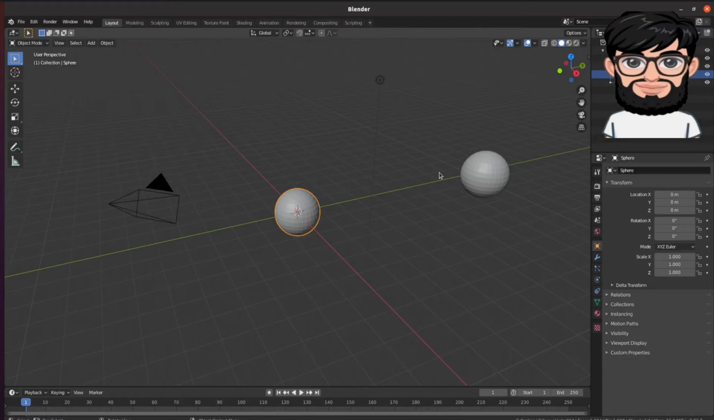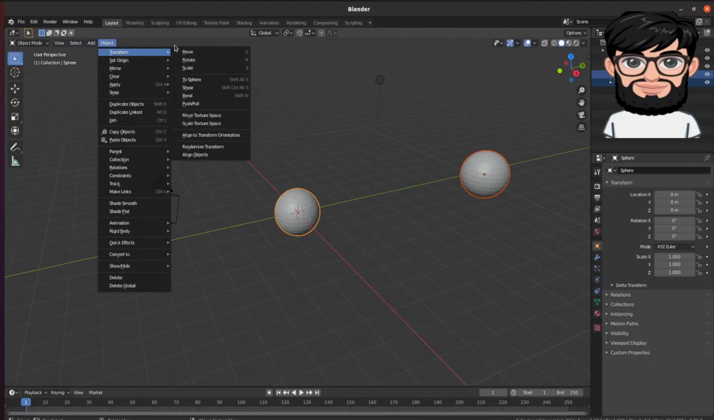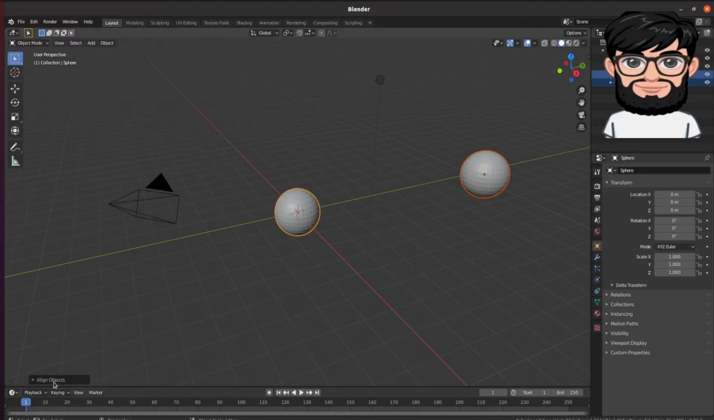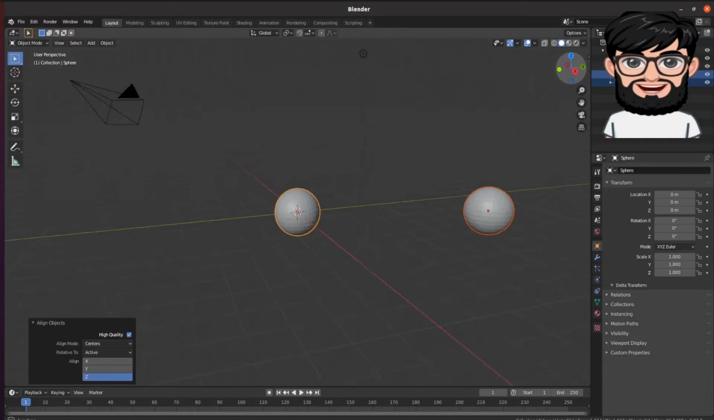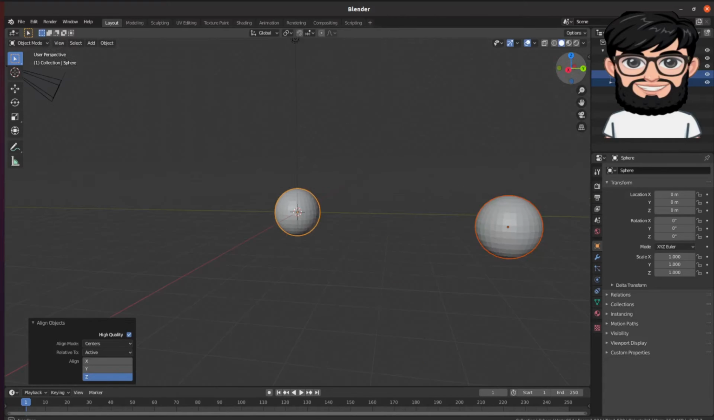We do want to scale the spheres, but before that I do want to align the object which I just moved. So I will click this sphere, press and hold Shift and click this central sphere. Then I would go to Object, Transform, and Align Objects. This window is gonna pop up, so I'm gonna say align them with the z-axis. So now you can see that they are aligned on the z-axis.